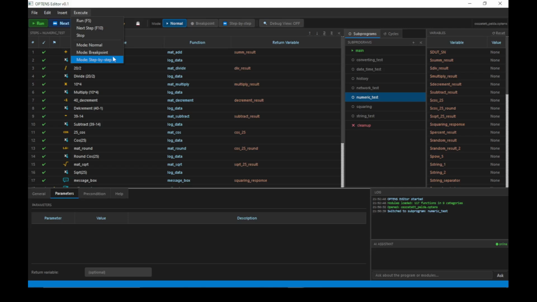As for the controls, the following are available. Run. Used to start the measurement. Stop. Used to stop the measurement. Next. When program execution stops at a step, for example, due to a breakpoint, or because it is running in step-by-step mode, clicking this advances the program to the next step.